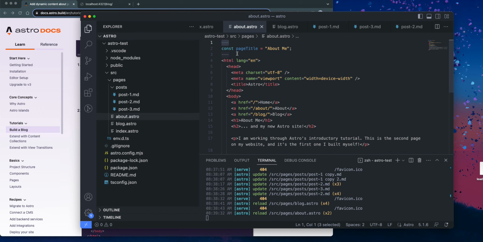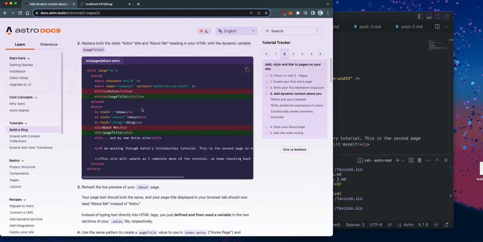So .astro file, if I make a variable called page title and with a value about me, I can now use it inside of my HTML.